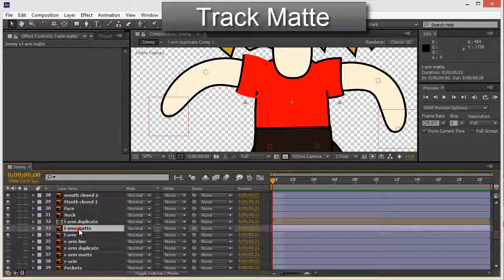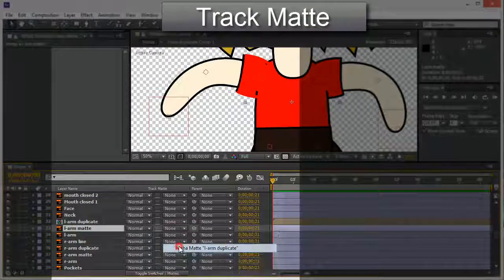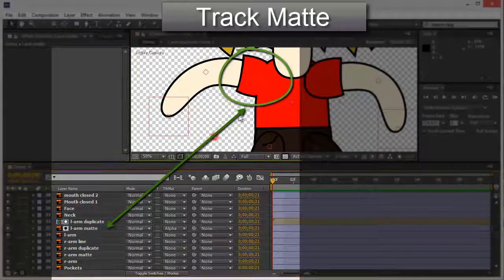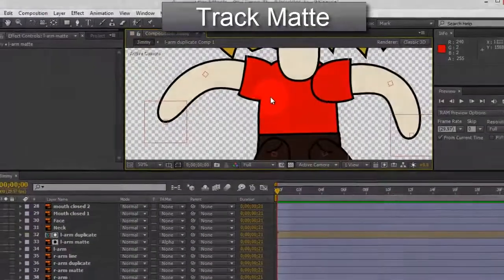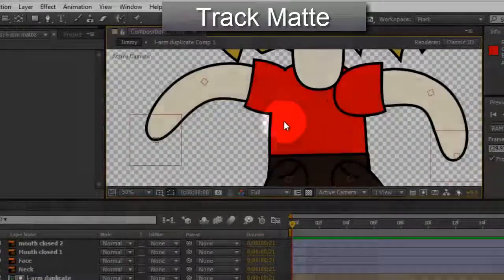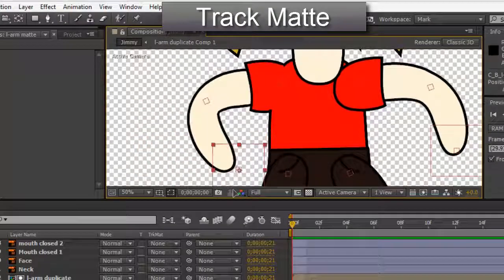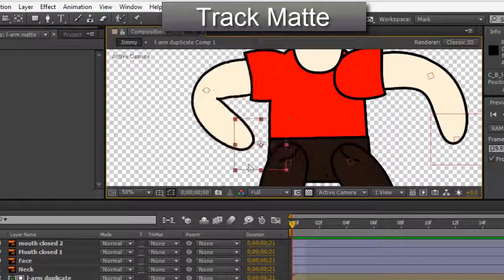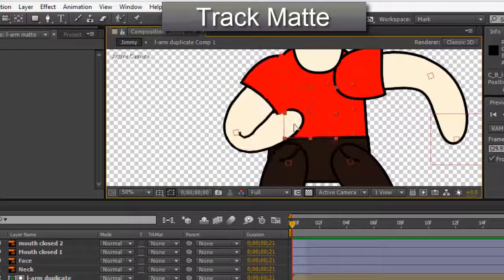And what happened is I'm using what is called track matte. Look, the line, it's only drawn when it's inside. When it's outside, it's not drawn. You see? Pretty cool effect.